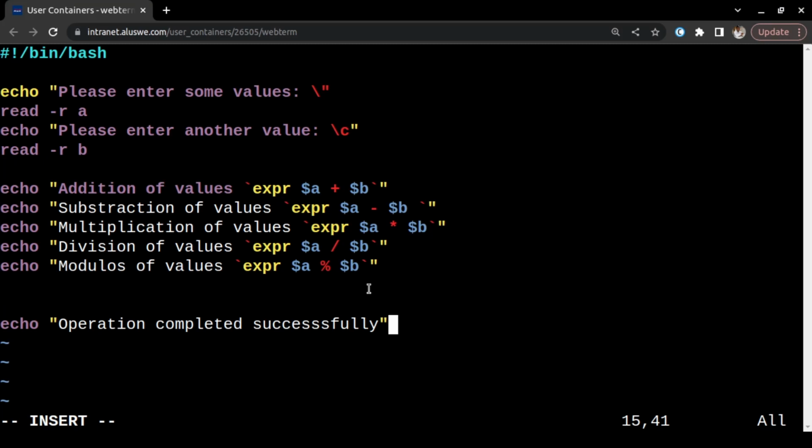Now let me just take it through. The first line is the shebang, then the next line is echo, please enter some values. Then I'm reading your value and saving it in a variable A. I'm asking again, enter another value. I'm reading the value and saving it in a variable named B. Now I want to carry out the expression. I think this is easier than the other one. So, echo addition of values. Then the backtick for expr. expr is a command for expression. So this is the expression $A. Dollar here is the placeholder when I want to get the value of what you entered, $A plus $B, right?